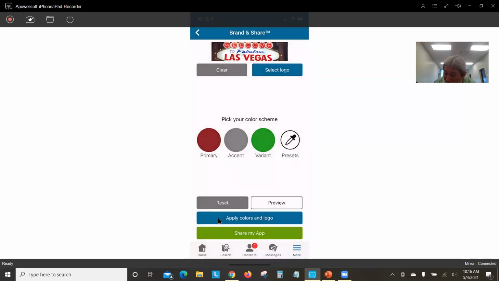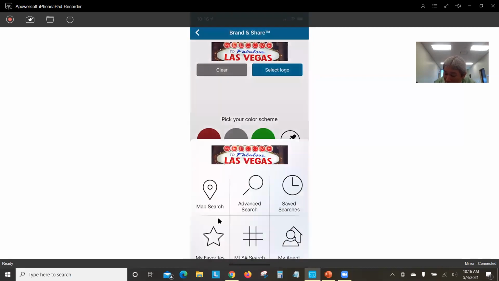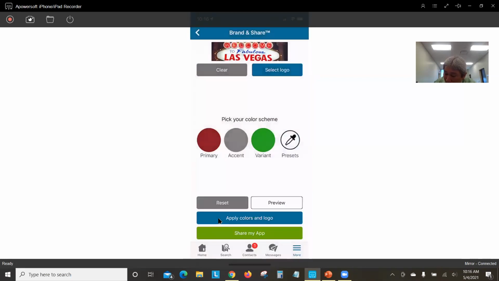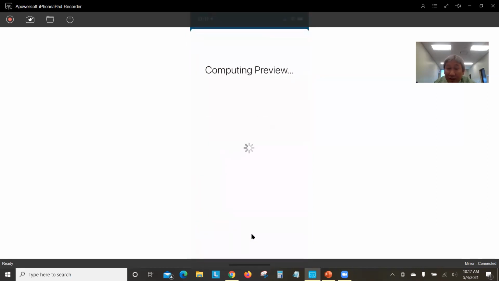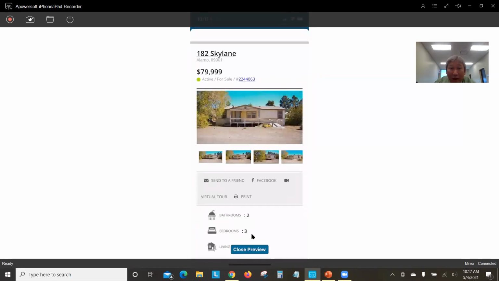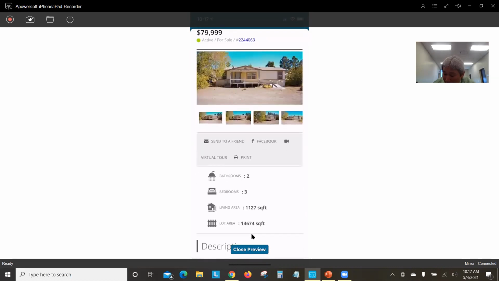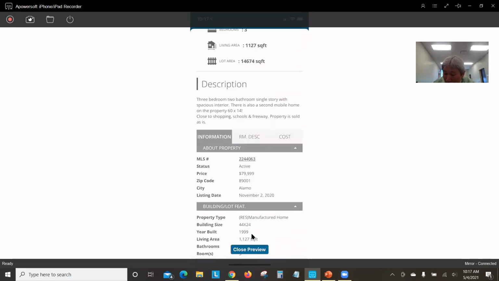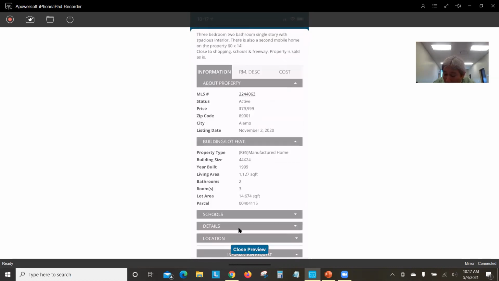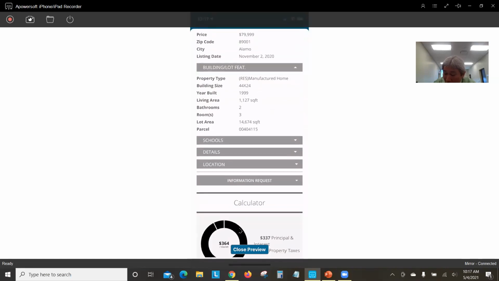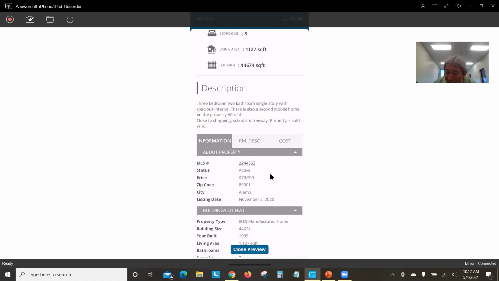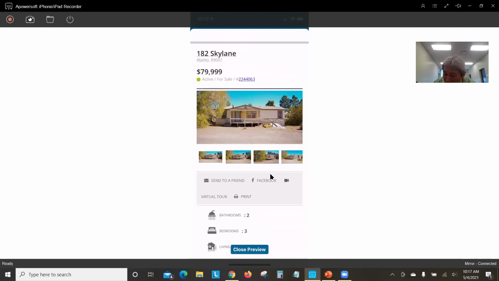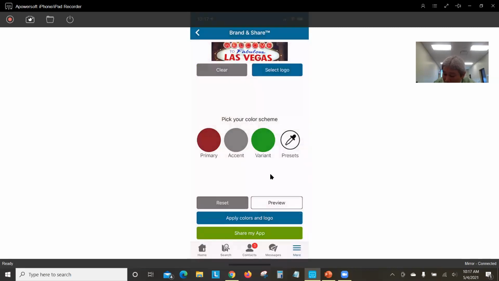Let's close that, and then let's preview the last one. Preview, and then view your listing layout. This is when you send somebody your listings, and then we have there's the gray though, but normally you will see those colors right here, like the ones that I just chose, will be here. And on top also, the top will be the primary, but this has not refreshed yet for some reason.